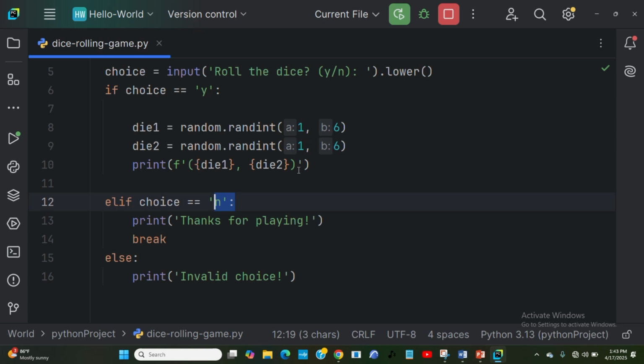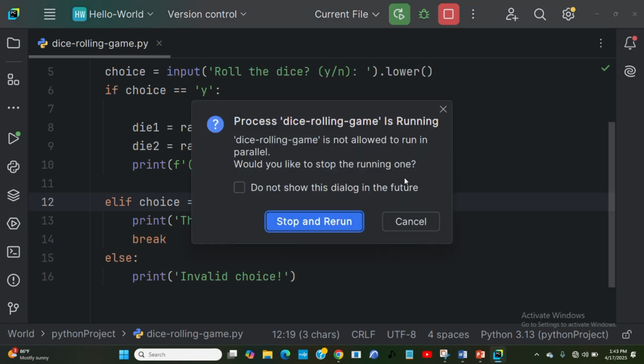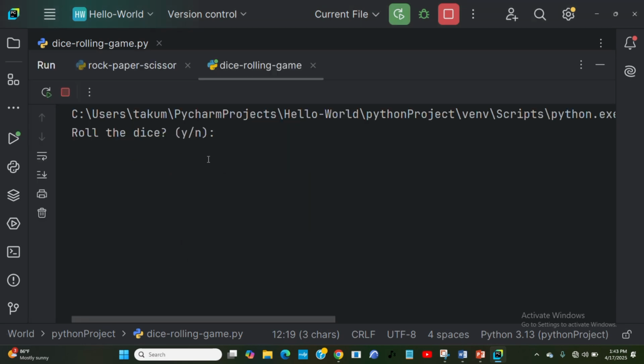Okay, so this is it, guys. Let me just run it again. It's a very beautiful game, right? Roll the dice. Let me choose yes. You see, now it landed on 3 and 3 randomly. Die one landed on 3 and die two landed on 3. If I choose yes again, you see die one landed on 4 and die two landed on 2. If I keep on going, that's why I say it's an infinite loop, because it allows the user to keep on playing until their satisfaction.